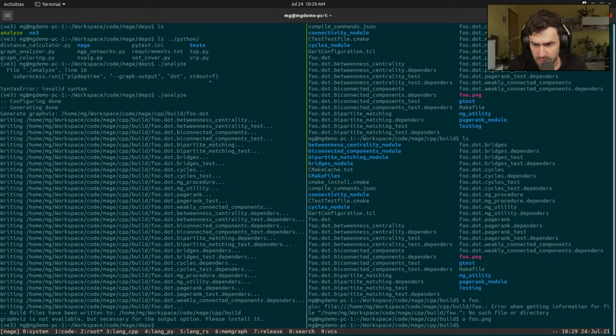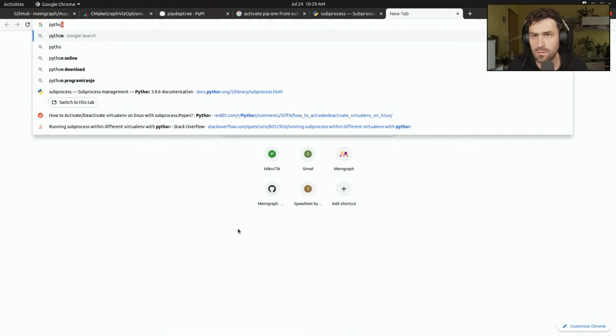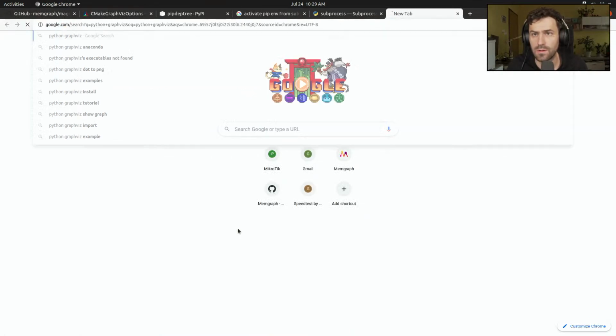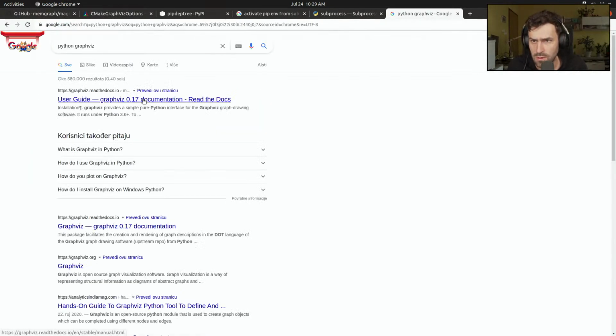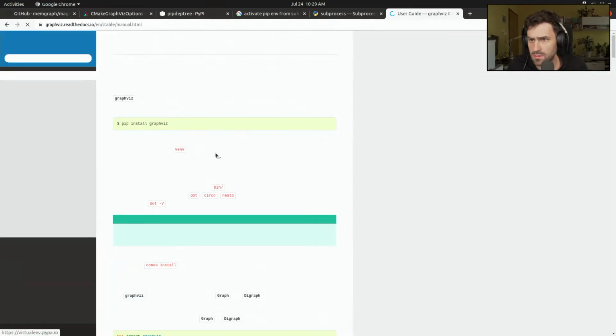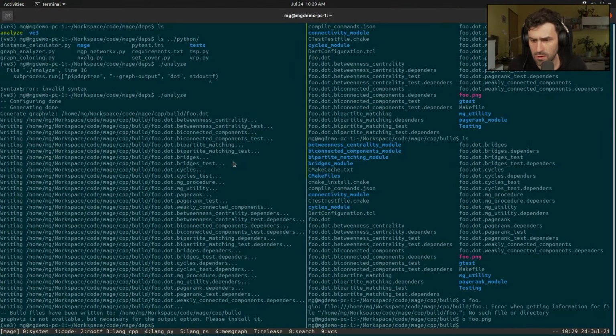So GraphViz is not installed but necessary for output, but I have GraphViz installed. That's probably because the Python package is not installed or something. Python GraphViz. Yeah, I think that's the one we need. Okay.